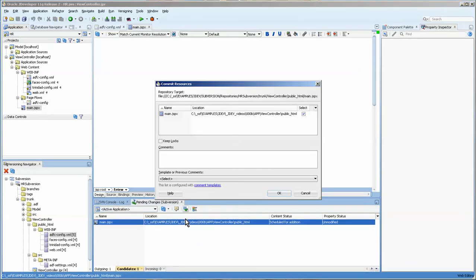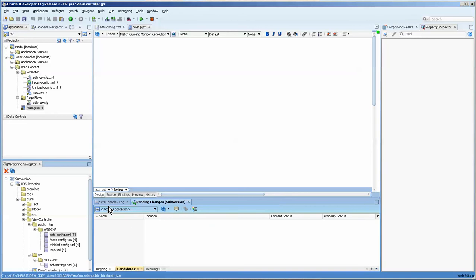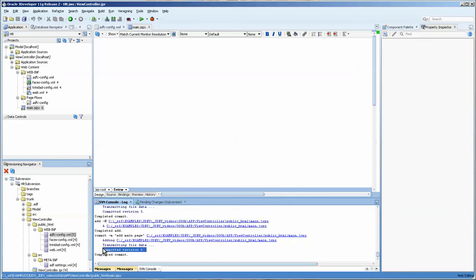And we're going to say add main. Okay, so if we look at our console here, we're now on revision 6.